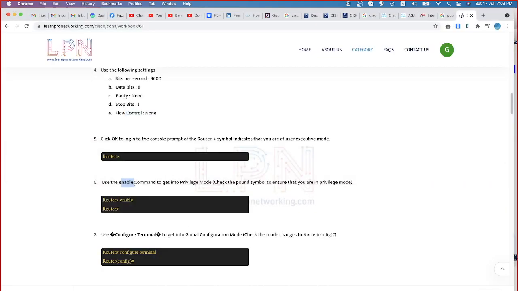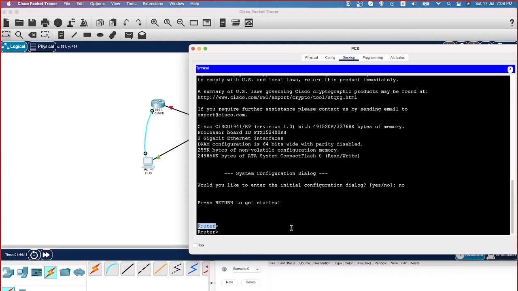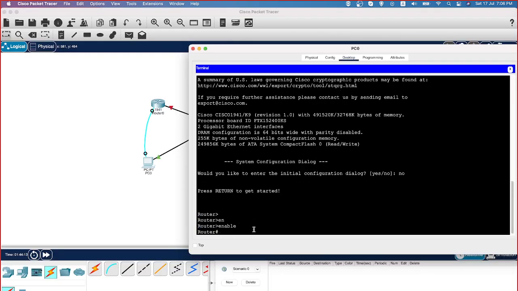Then by typing enable, I can get into the privilege mode. That is not going to be a complex command for you. Am I right? So I typed enable and then I got into the privilege mode. So the difference between user execution mode and privilege execution mode is what? Under user execution mode, you will be able to do some basic operations.